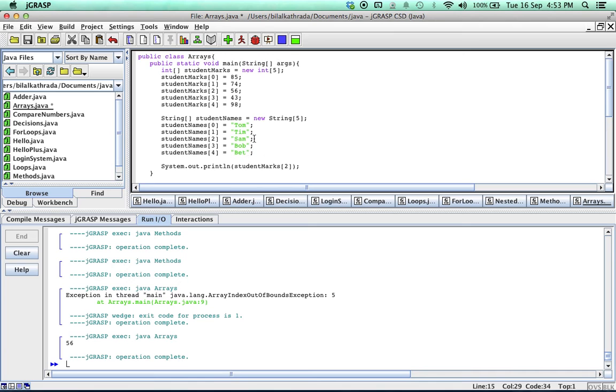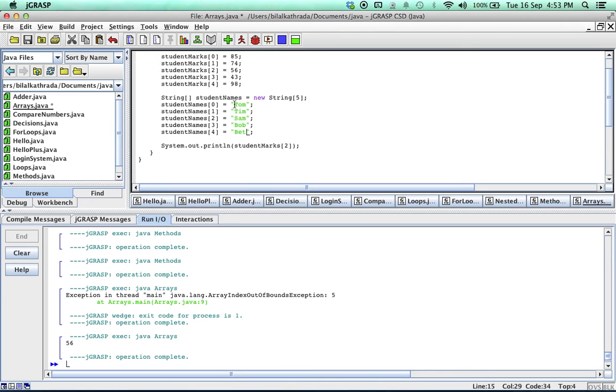Alright, so we have an array of type string with student names, and we have an array of type integer with student marks. Now the question is, what if I wanted to output all of the elements in an array? Not just one by one like I did here, but output them all at once. Do I have to call each element in the array? What if I've got an array of 1,000 items? That means I have to put 1,000 lines of code to output the elements of the array.